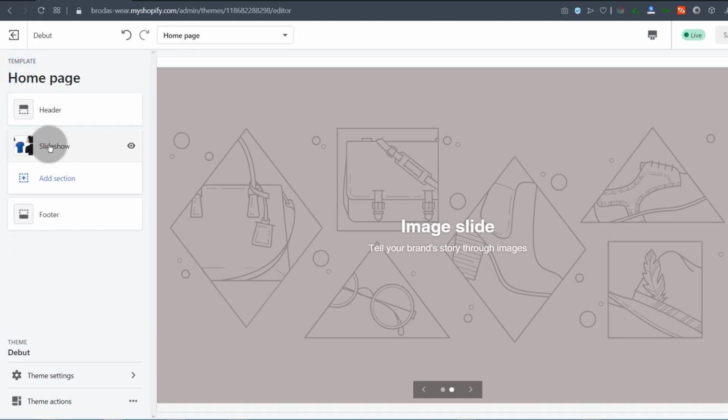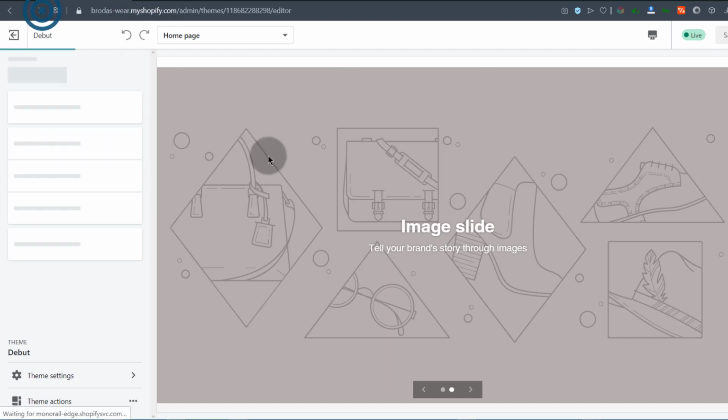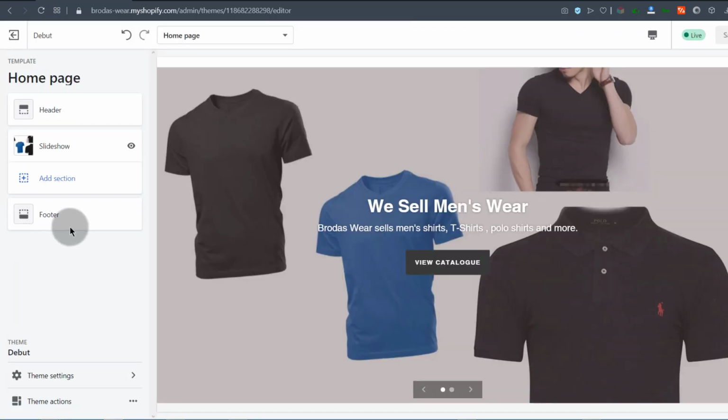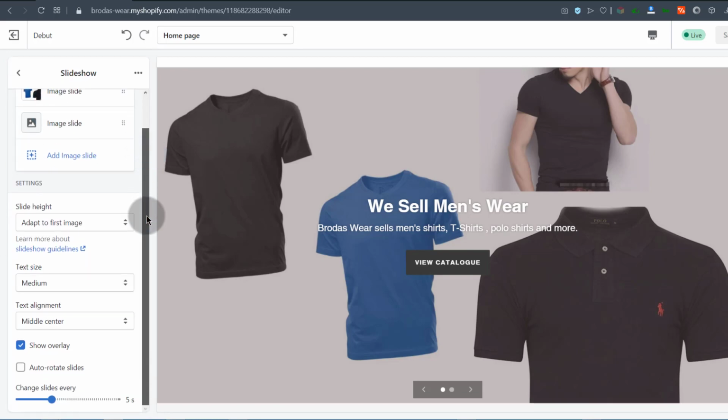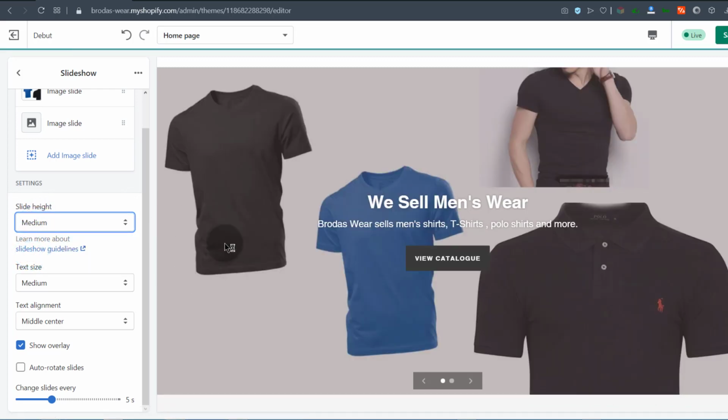So there we have one slideshow. And let me just refresh the page so that it can reflect it on this end as well. So coming back to our slideshow, let's look at the different settings that we have for this. You can change the slide height. If you do want it to be smaller or medium, you can change the height as it was initially. You can change the size there.